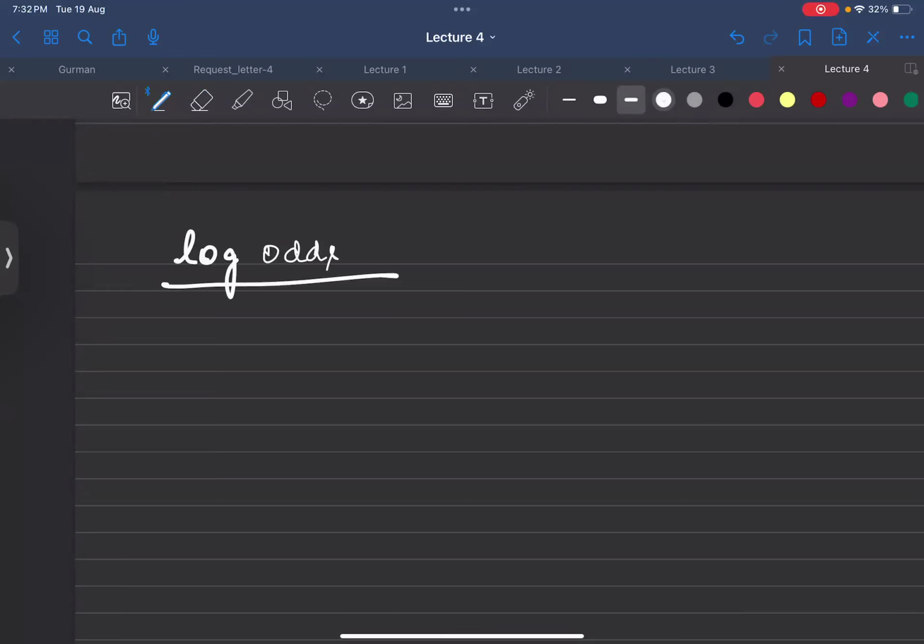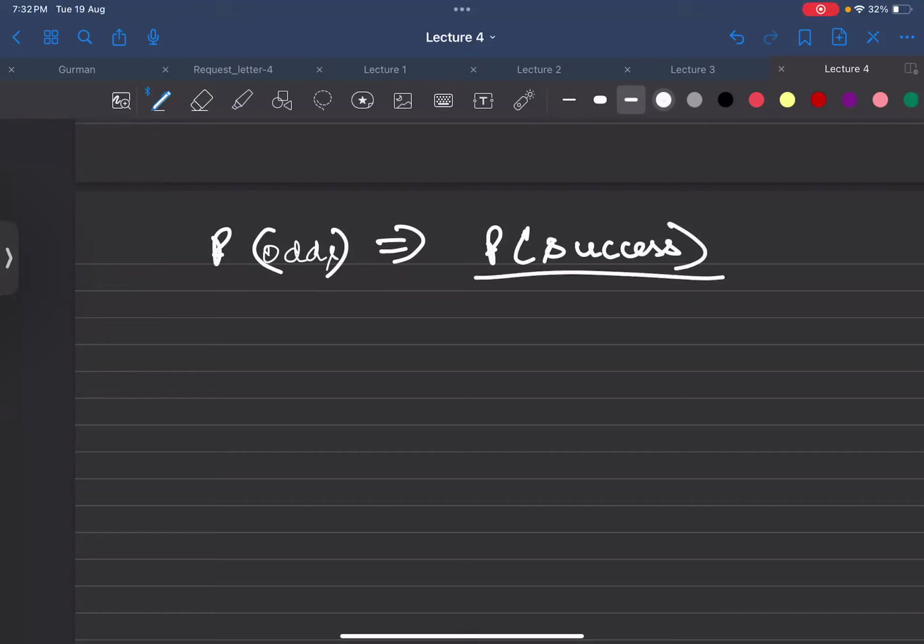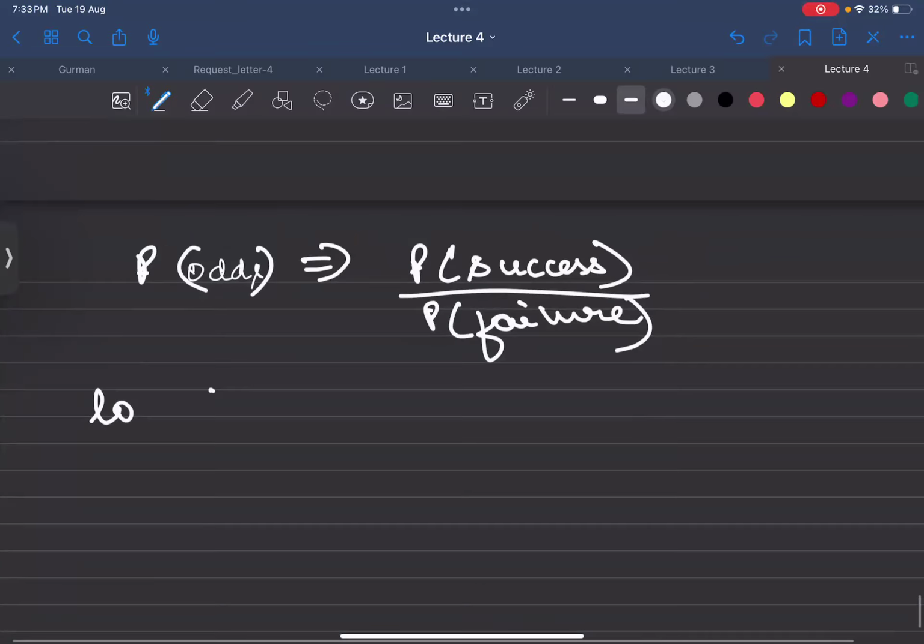What is log odds? What is probability of odds? I'll try to do it as simply as I can. It is the probability of success over the probability of failure. This is what we call the odds. Now, in logistic regression, rather than doing that, because it's not linear, we use the log odds. We try to fit a linear model to the log odds, which means taking the log of it.